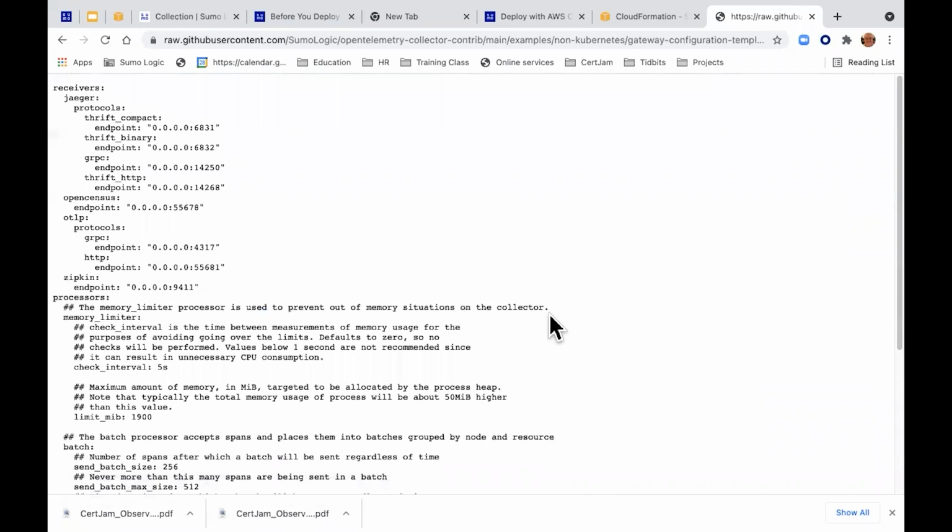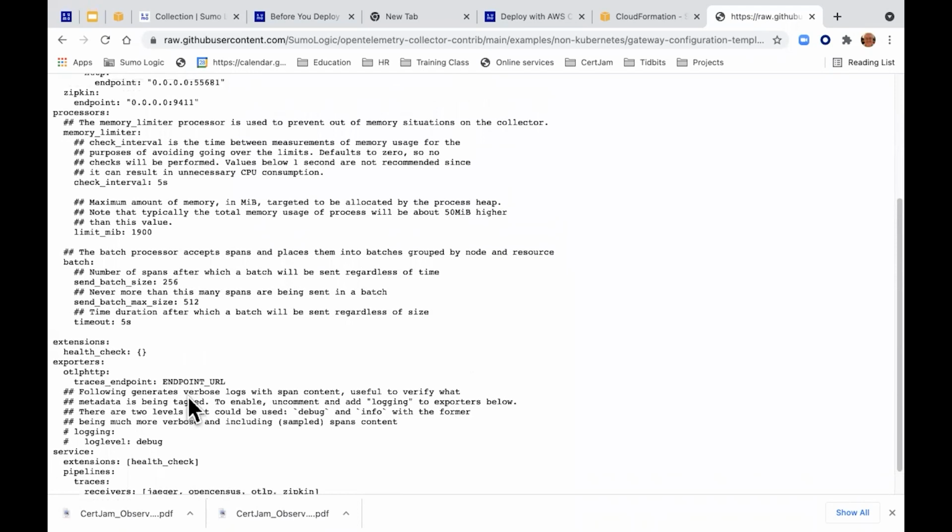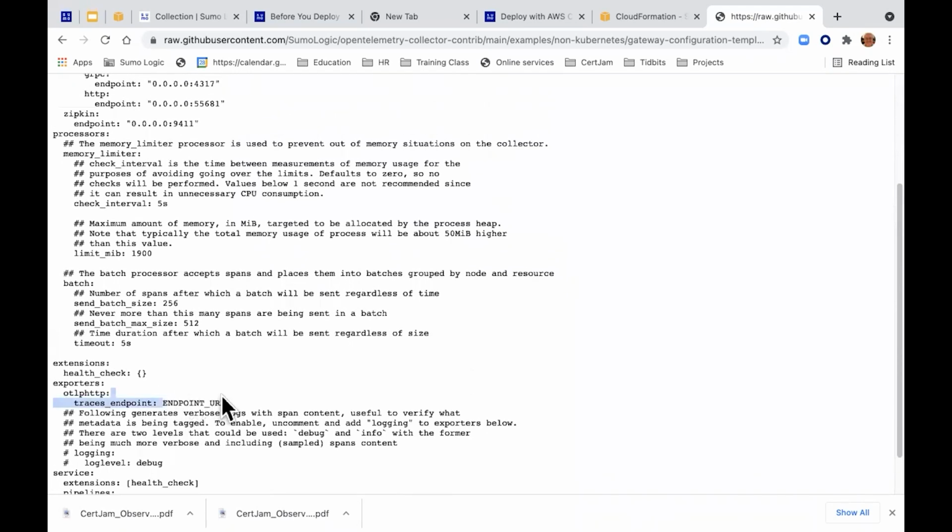I can do a Control-A to select everything, a Control-C to copy it. Then I would go to my VI editor and vi space config.yaml. It would open a blank file, and then I would paste this information in. Then I would go down here to where my endpoint URL is, right here. And I would change that and paste in my URL that I created earlier. So that's what we've got to do.